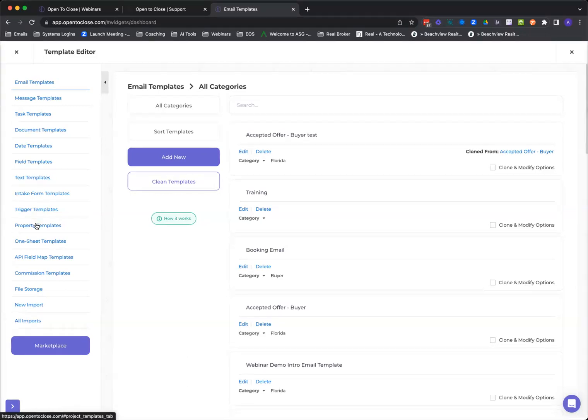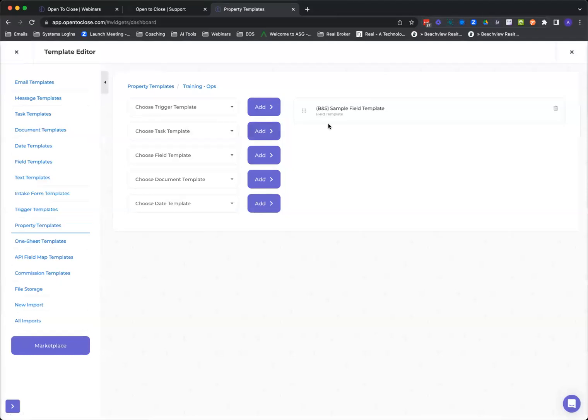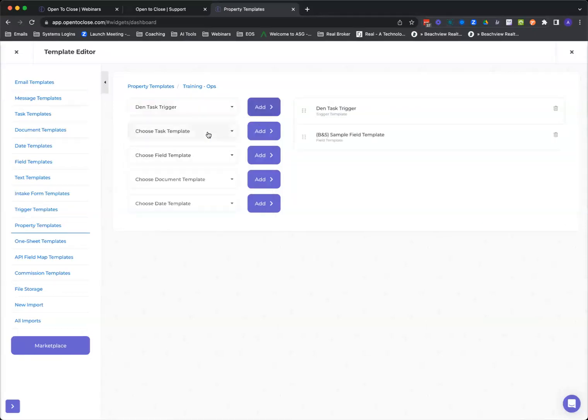There's also things called property templates. Don't be confused by those. These are if I want to apply one template and have a bunch of other templates come in. So I just don't want to have to apply the field template, apply the task template, apply the whatever, and keep applying. So what you can do is you can create like a package deal of all these.